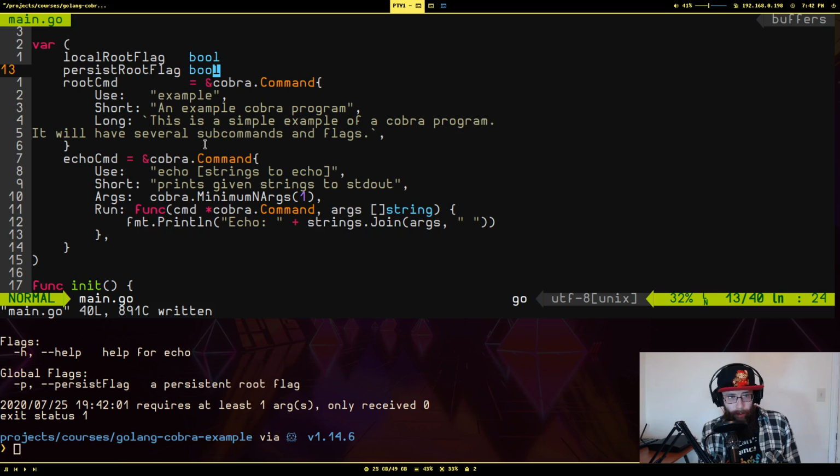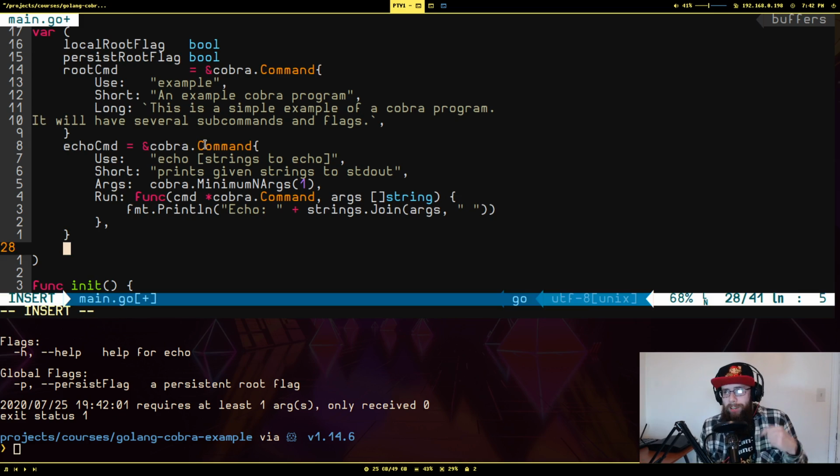So we have a root command and we have a subcommand. Well, we can go as many levels deep of this as you want. We can have a subcommand under another subcommand. So let's do that. Let's give the echo command some extra special functionality, and we'll call it times command.